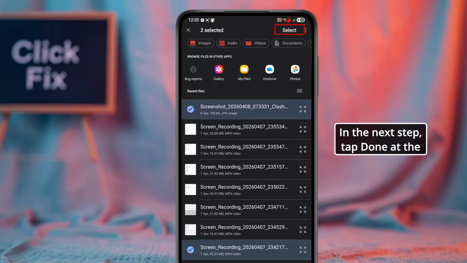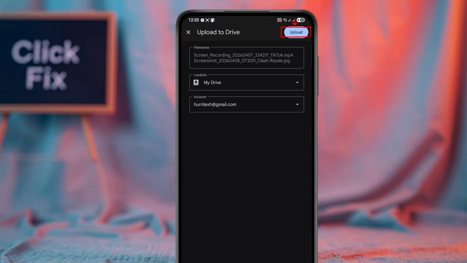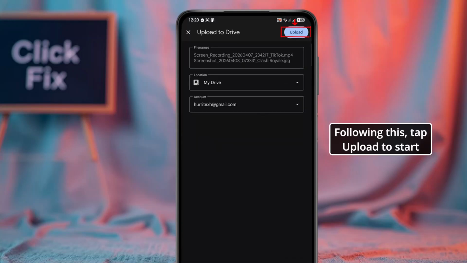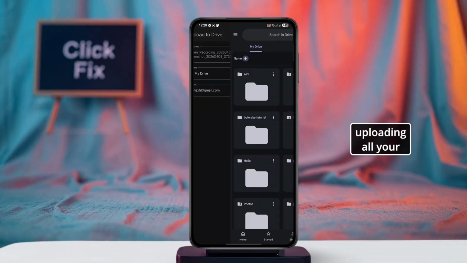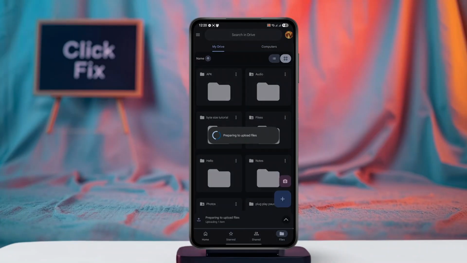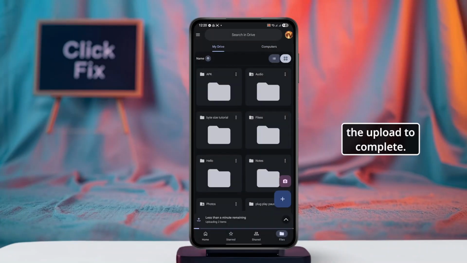In the next step, tap Done at the top right corner to confirm your selection. Following this, tap Upload to start uploading all your selected photos to Google Drive. Once done, wait for the upload to complete. This may take a few minutes depending on how many photos you are transferring and your internet speed.